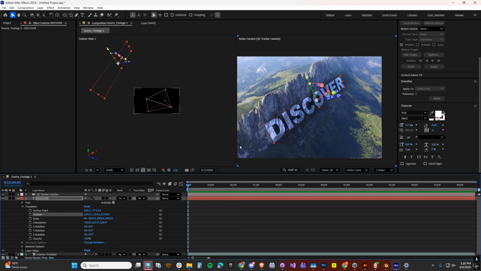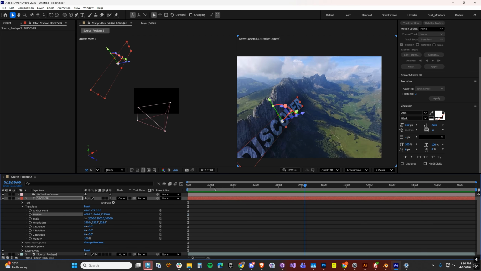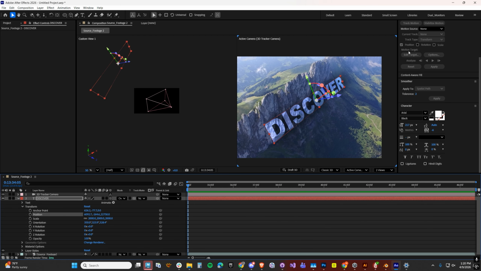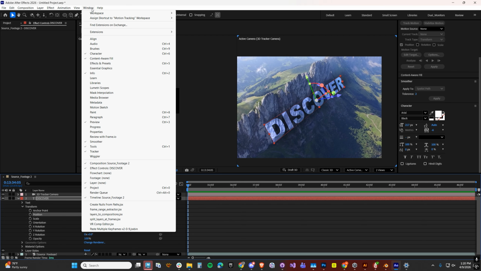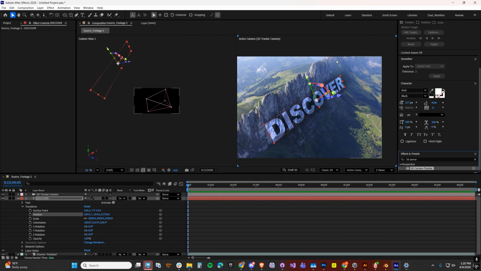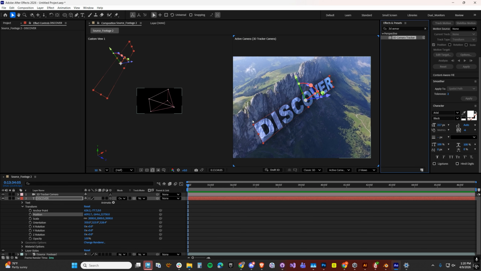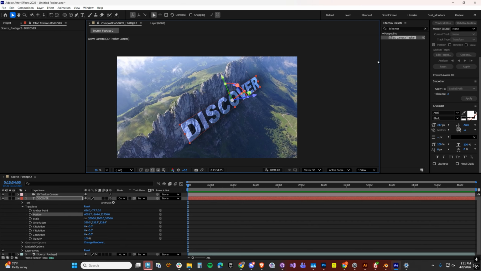So the next thing I want to do is add one more effect to it that blends this in. I'm going to go to my Windows and go to Effects and Presets. It's going to open up this window and I can drag it over here, and then I'm going to go to one view. So I'll collapse it down to one view. And then I'll get rid of this.